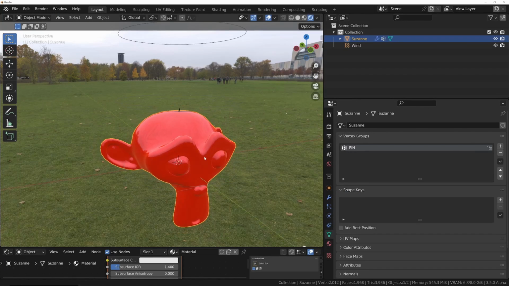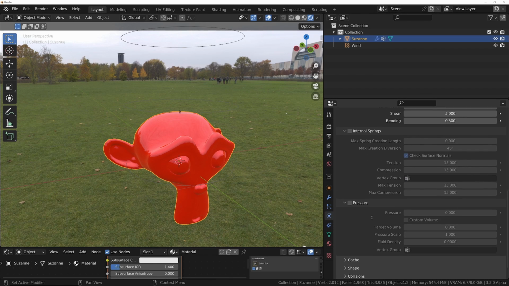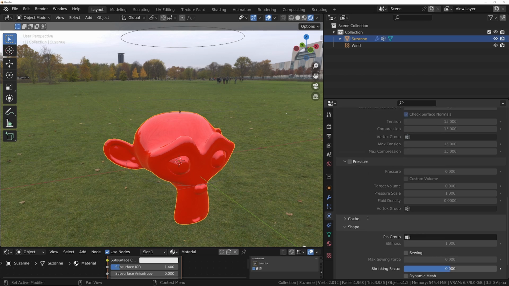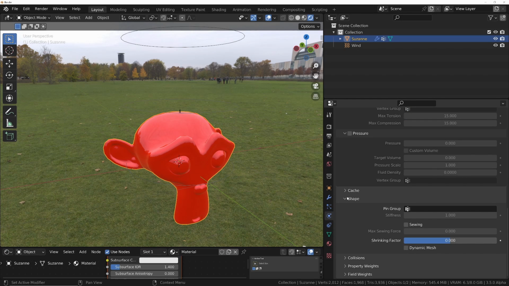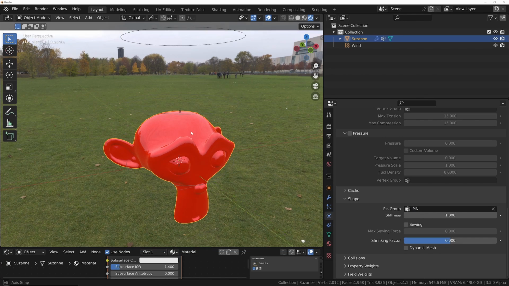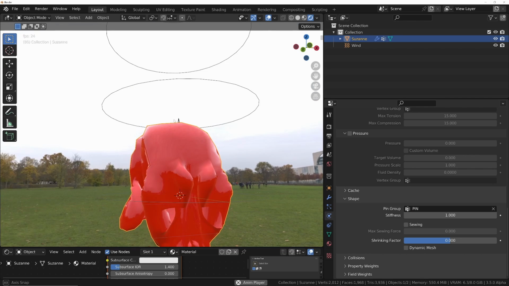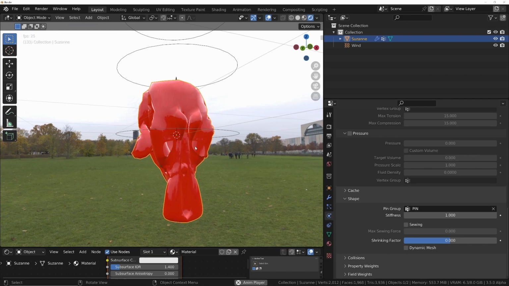So we'll come back out of edit mode, we'll go back into the physics tab, and if we go down to the shape section, we can choose to pin certain vertices, which basically means that they're not going to move. So we'll click on this, we'll choose the vertex group we just made that we called pin, and now if we play this back, those vertices you'll see are staying pinned in place, and the rest has been affected by the simulation.